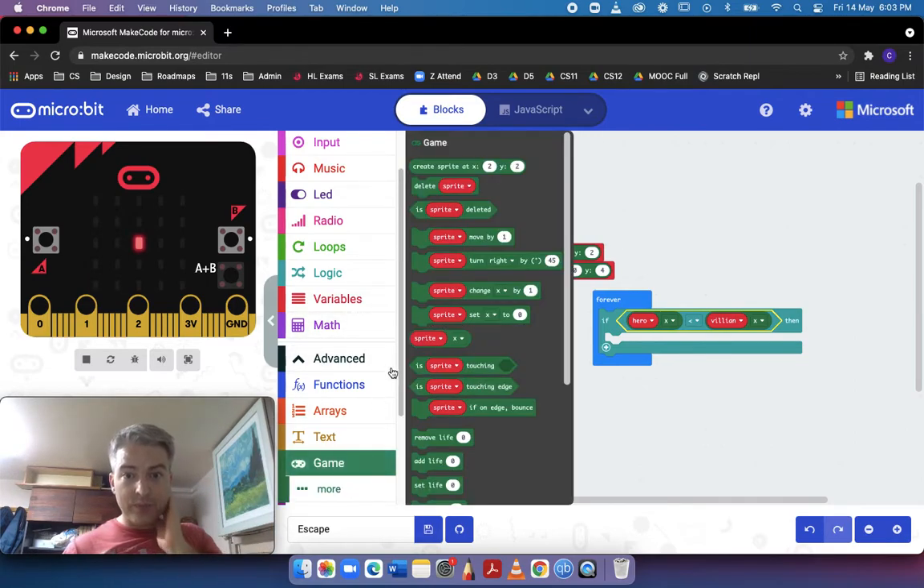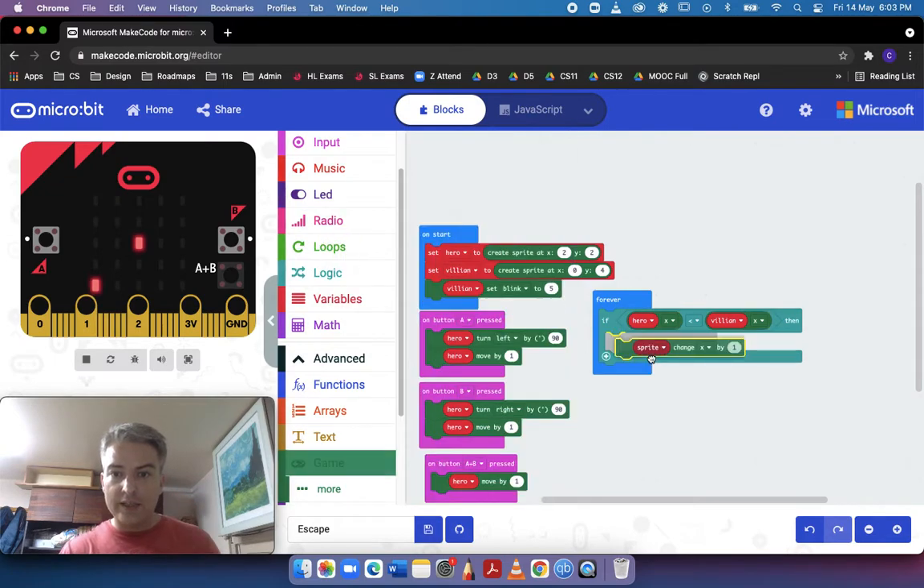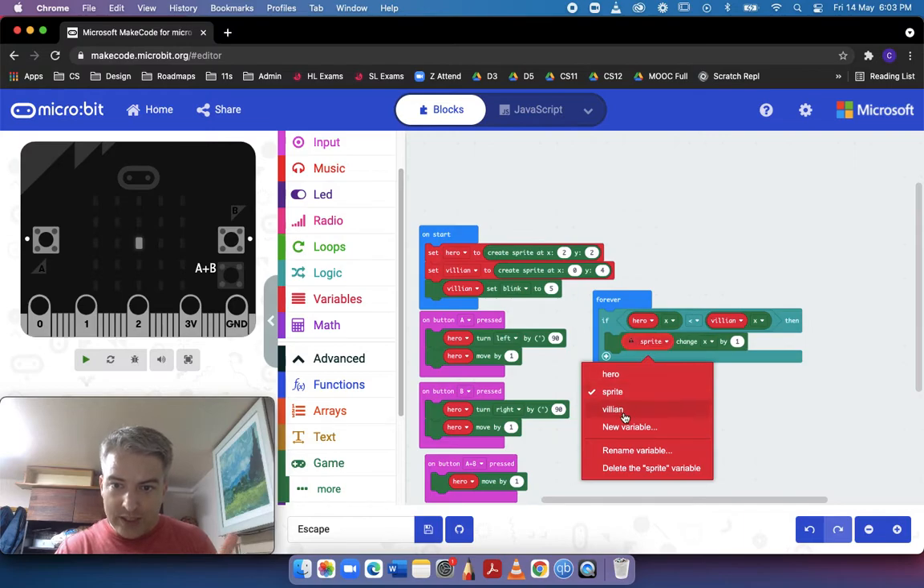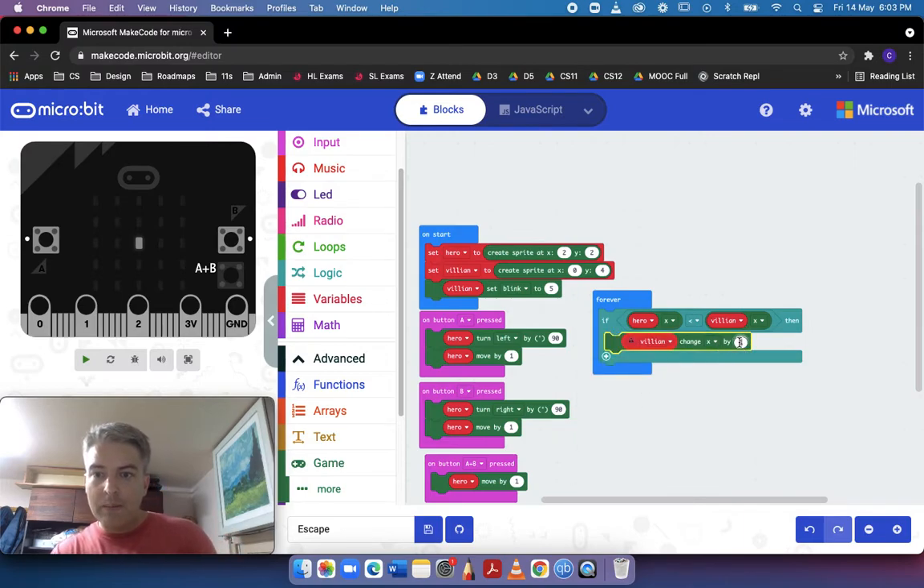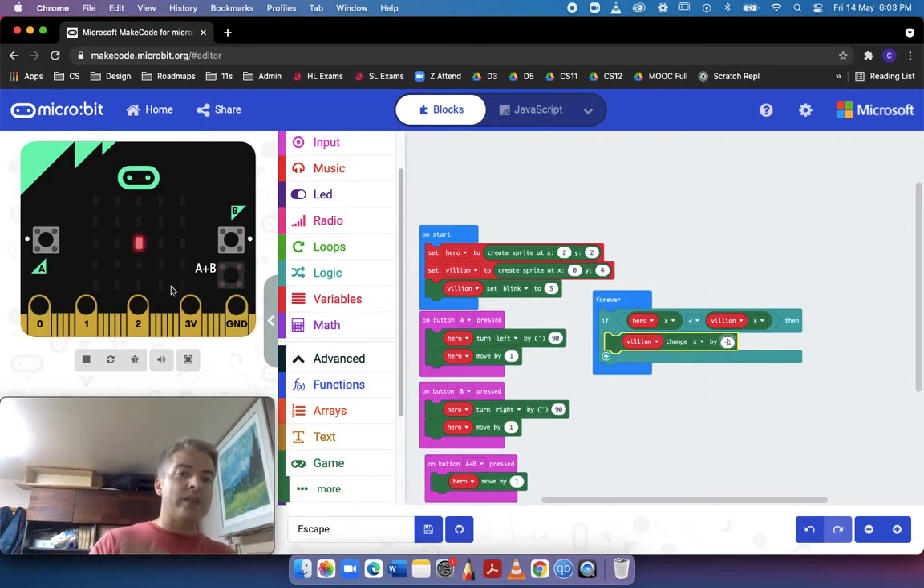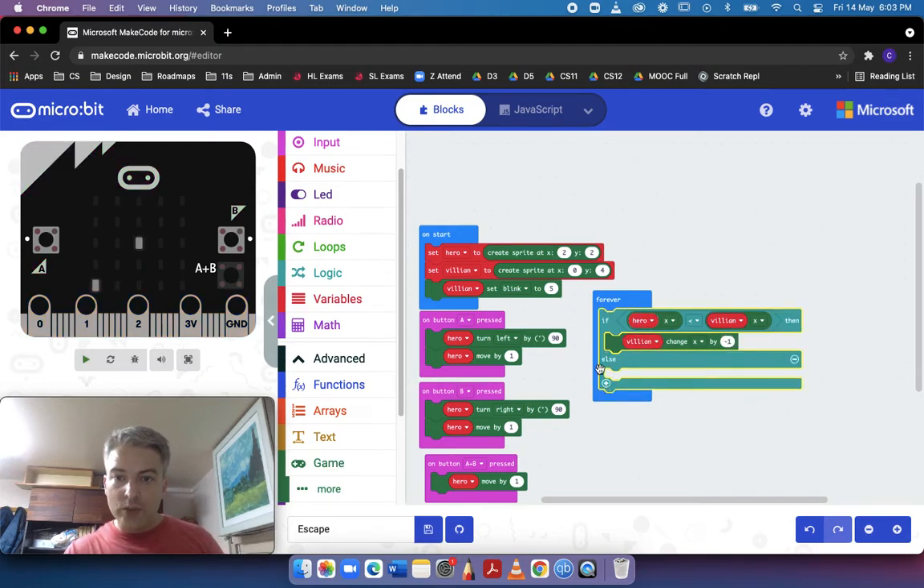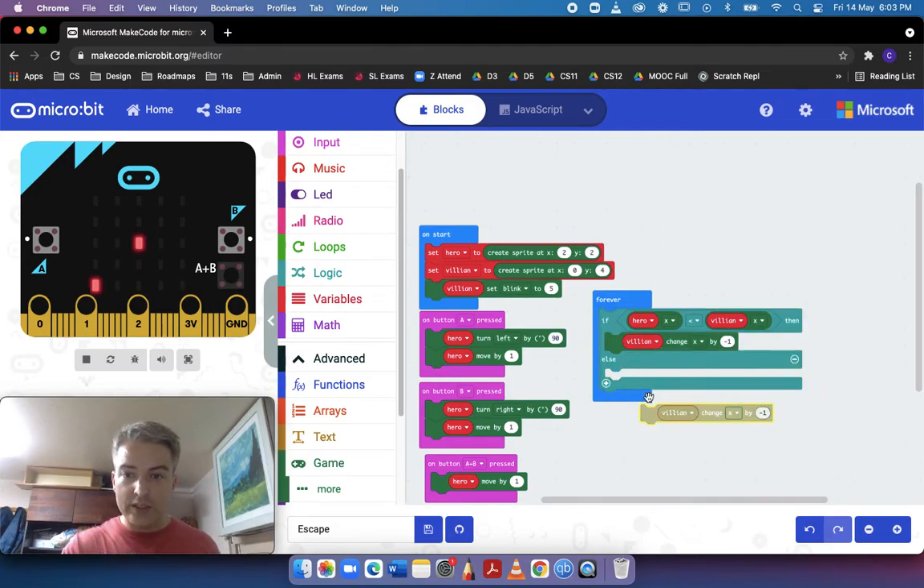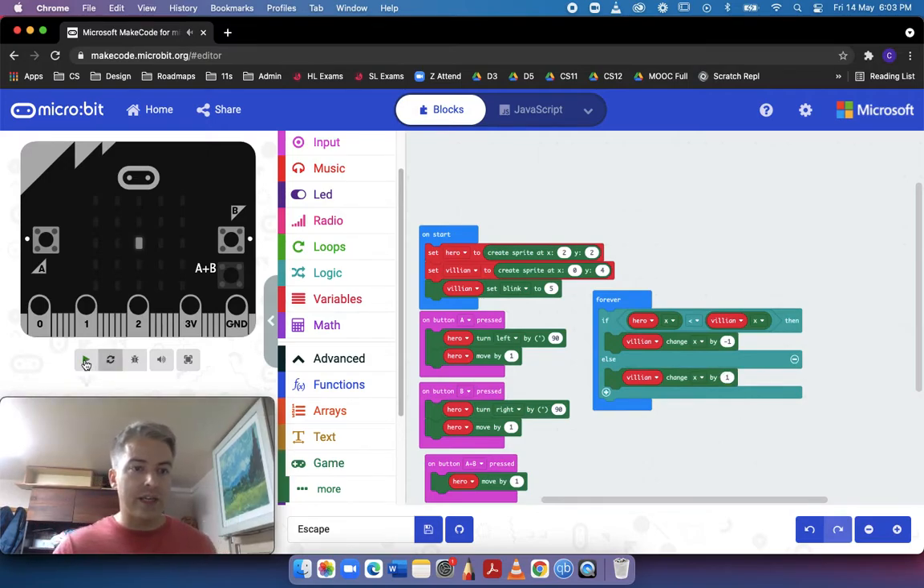So let's go into game, and I'm going to do change X. Let's put that in here. We want to go not into sprite, that's going to mess us up. We want to change the villain's X by -1. If the villain's X is 4 and the hero's is 0, we want to decrease the villain's X value. On the other hand, if this is not true, we can add an else statement in here. If the villain's X value is less than the hero's, then we want to change the villain's X value by 1. And we can see this in action right away.